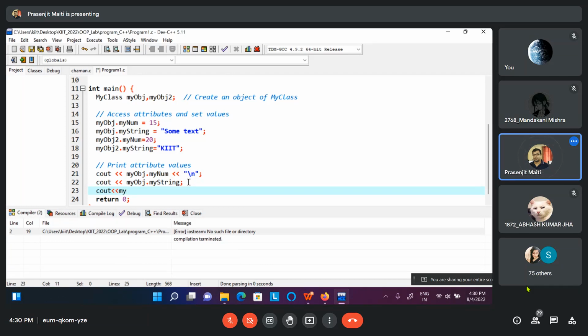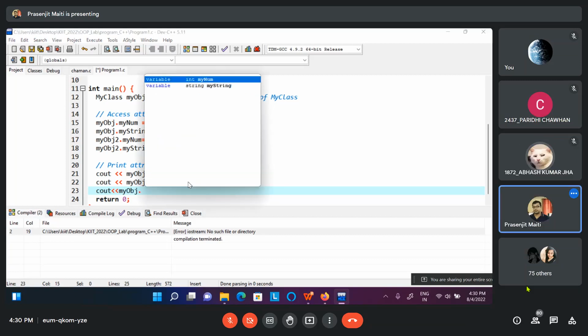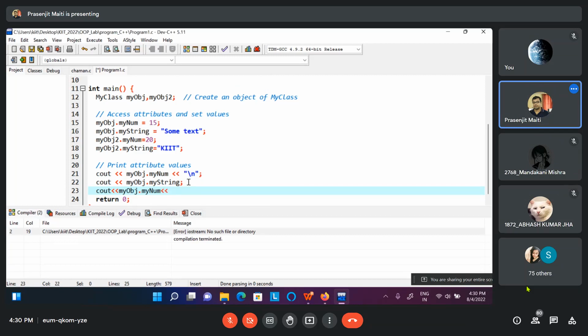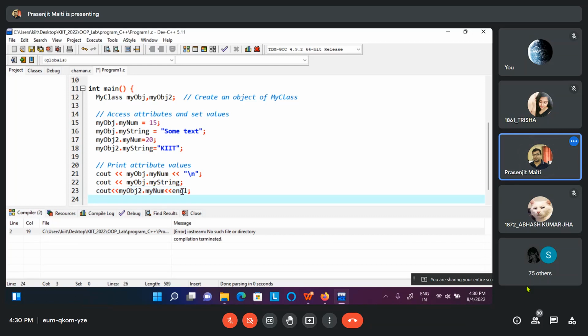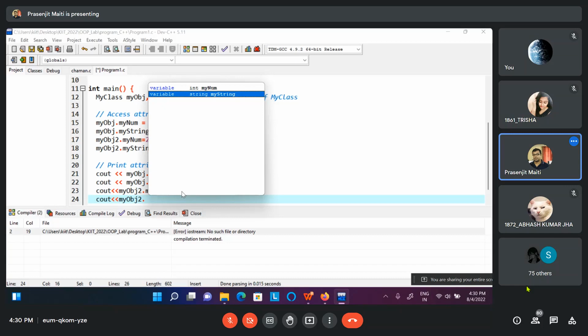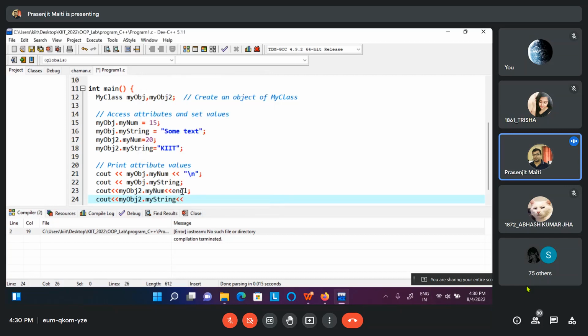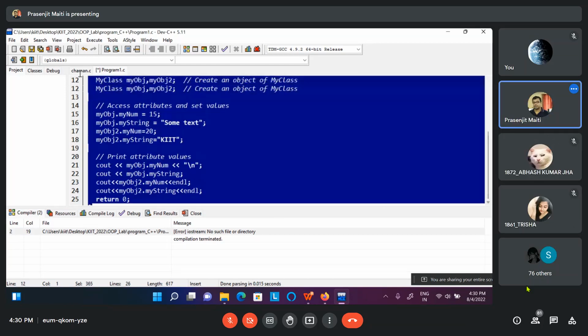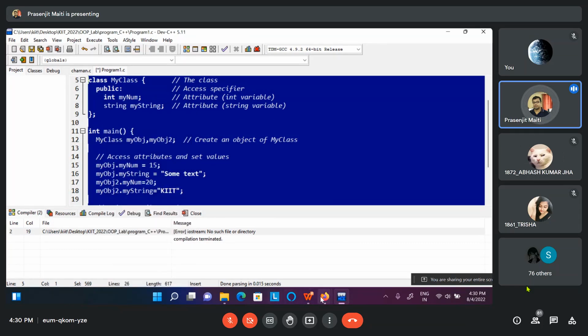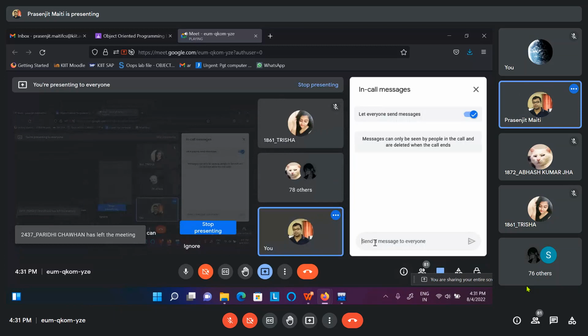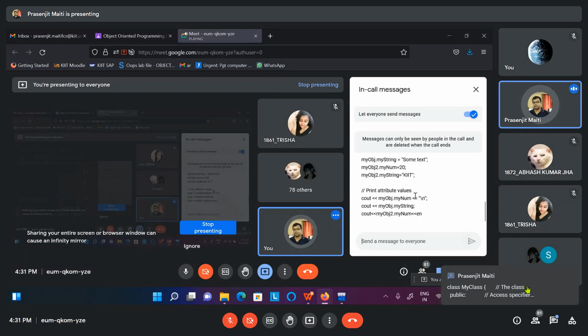What is the object name? My obj2 dot my name. Oh, sorry, yes, my obj2 dot my string. Cout, dot, okay. Here it was not required. So execute this program and see what the result is. I've pasted it in your chat box. Please execute this one.